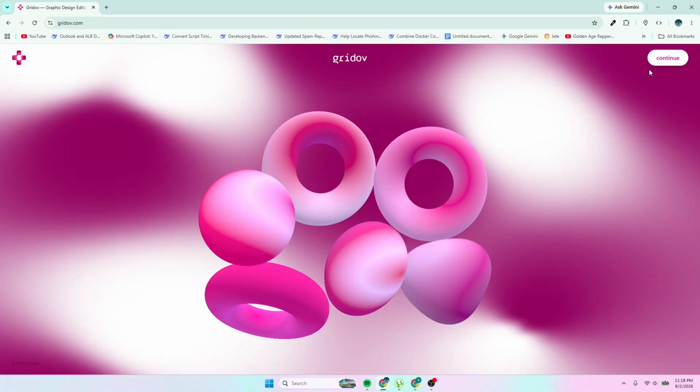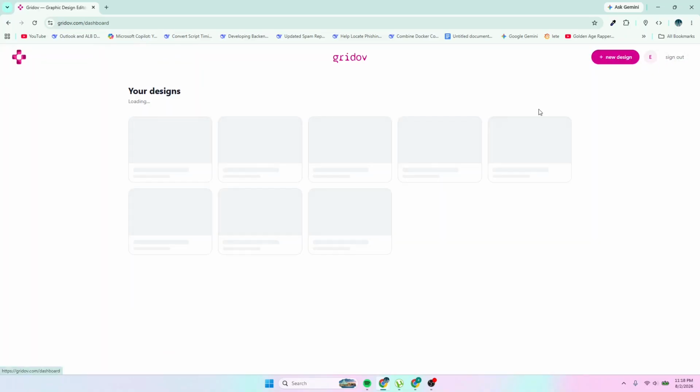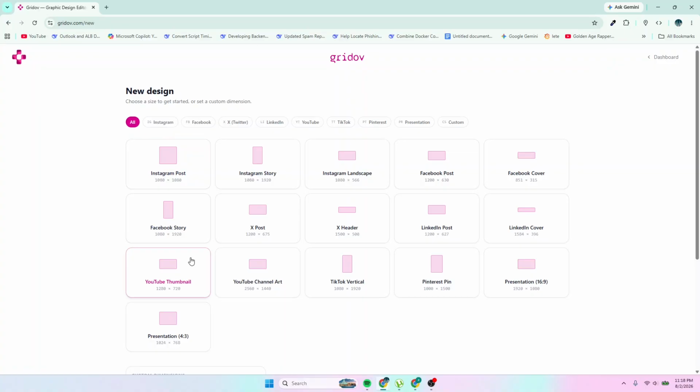If you're not signed up, if you click on continue, it's going to take you to the sign up or the login page. From the login page you can navigate to the sign up, and you should be able to create your account completely free. So I'll create a new design and I'll just use a YouTube thumbnail.